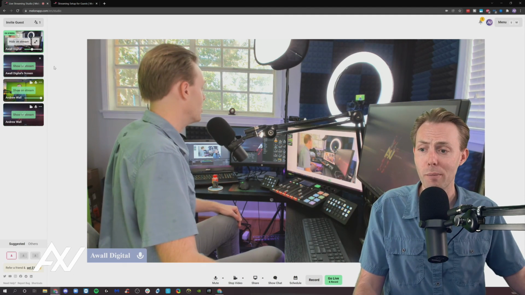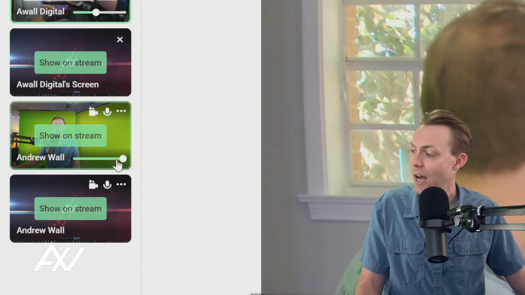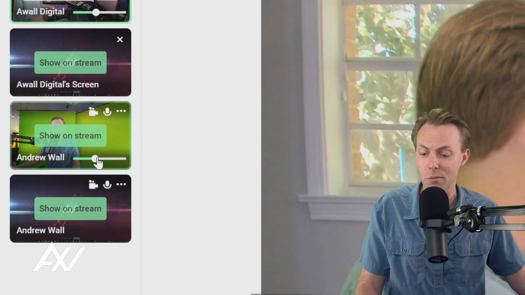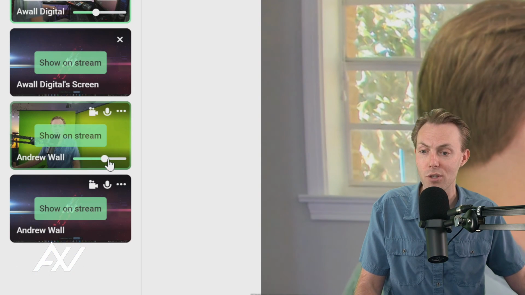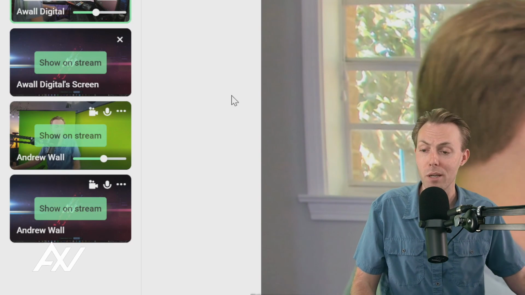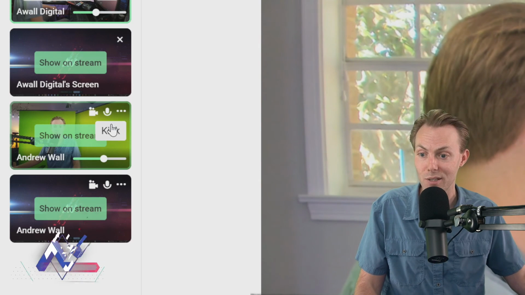The last thing I'll tell you about custom configurations is notice how you and your guest have volume levels available. So if you want to adjust your guest's volume level, let's say their mic is jacked or it's not loud enough or it's too loud or whatever, you can change their volume levels here, which is great to get it just right. Another reason why I recommend using headphones.